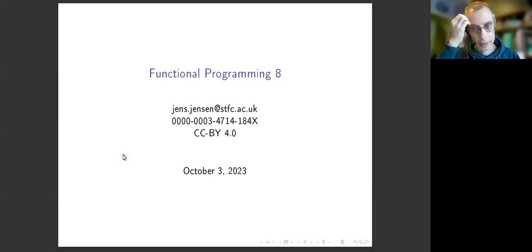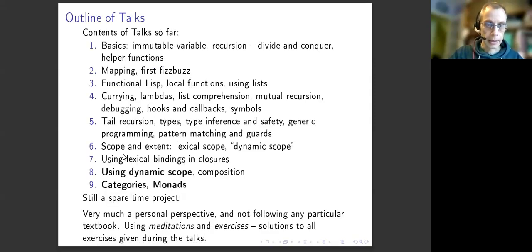This is talk 8, obviously, of functional programming. And the general map of the talks has been something like this. So talk 8 today will cover using dynamic scopes and stuff, but we will also cover some of the bits from talk 9, categories and monads. And then I've decided to delay composition because it actually got a little more interesting and could probably take a whole hour or something.